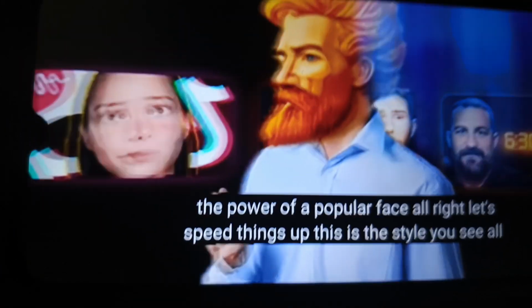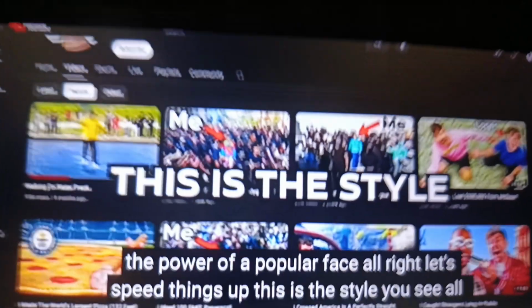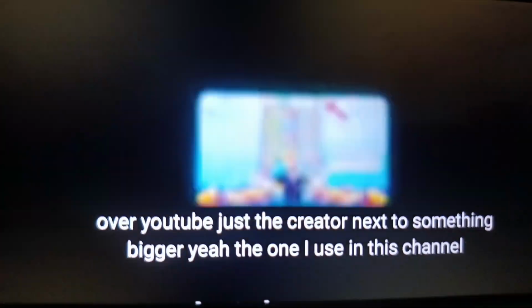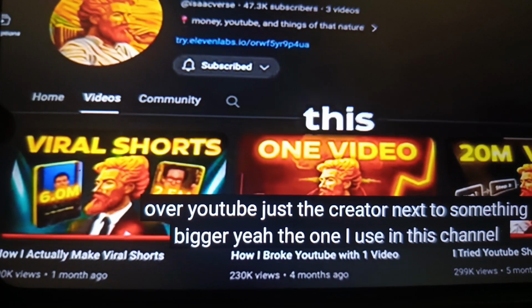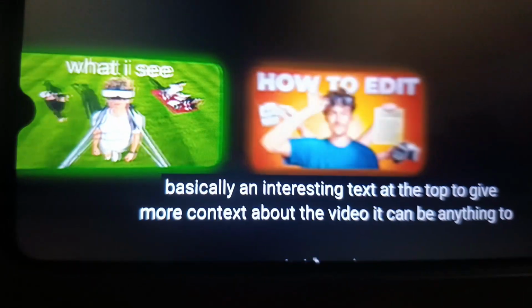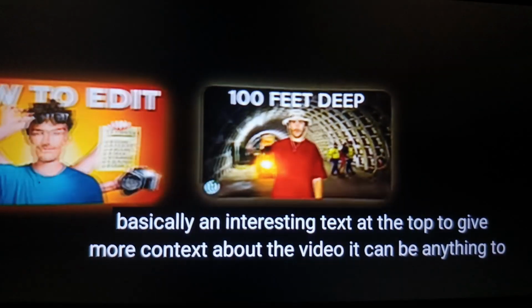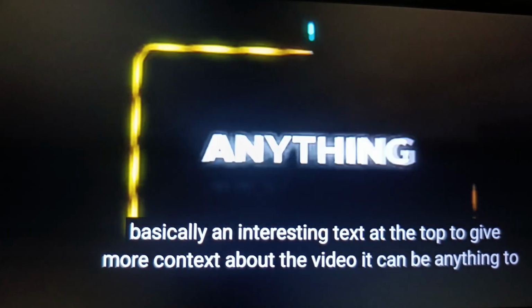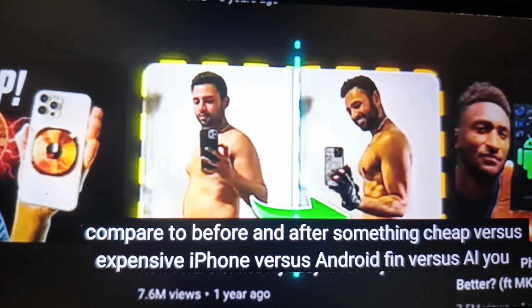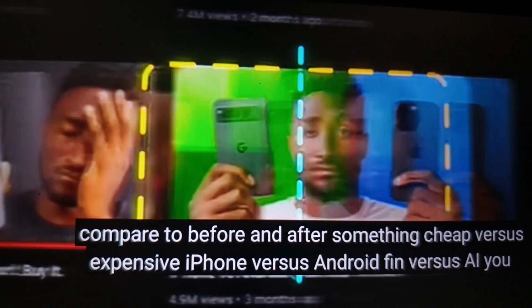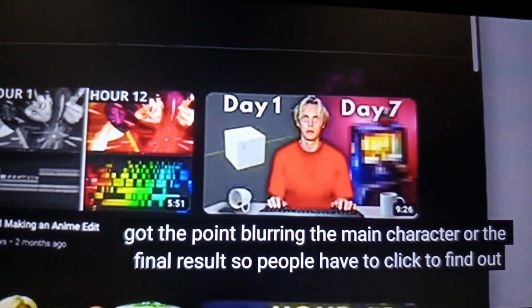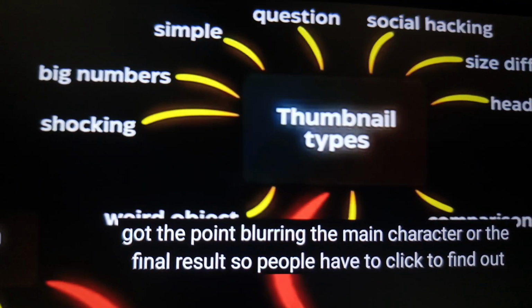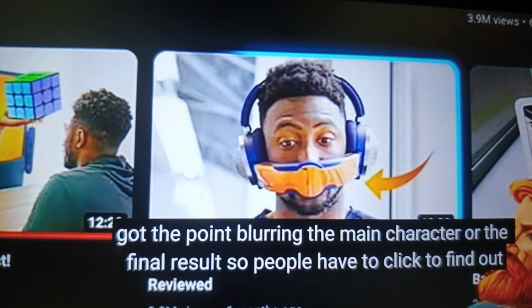Alright, let's speed things up. This is the style you see all over YouTube, just the creator next to something bigger. Yeah, the one I use in this channel. Basically an interesting text at the top to give more context about the video. It can be anything to compare to: before and after, something cheap versus expensive, iPhone versus Android, Fin versus AI, you got the point. Blurring the main character or the final result, so people have to click to find out.